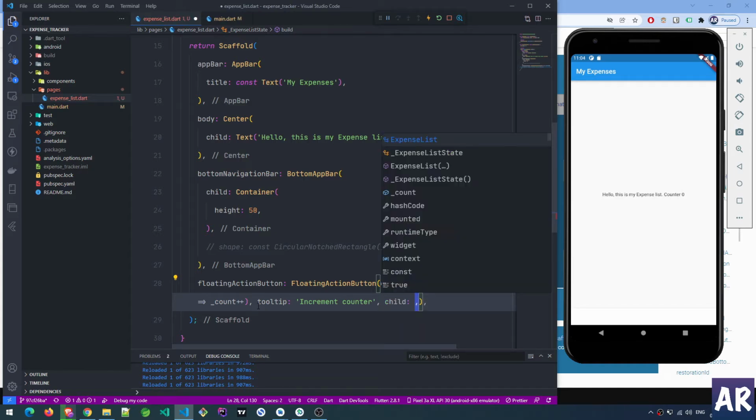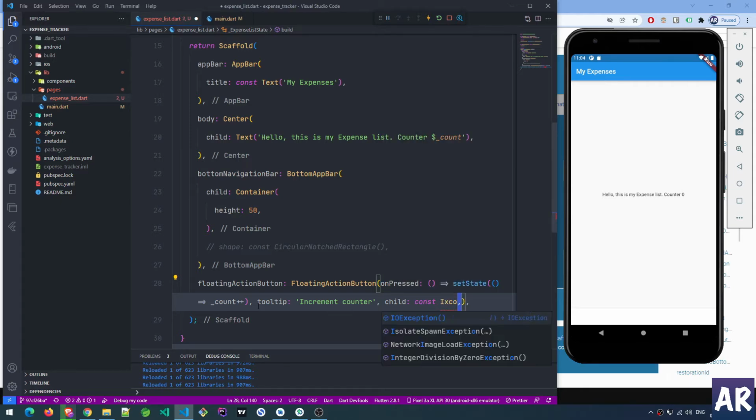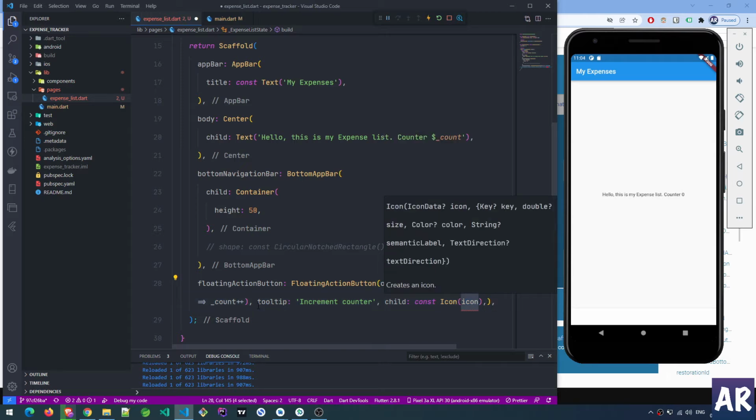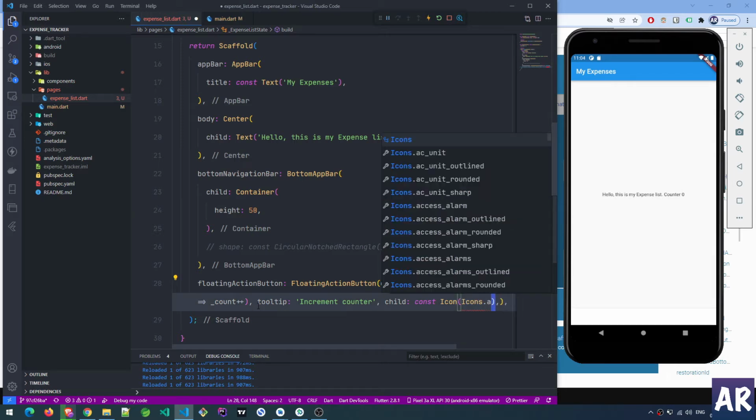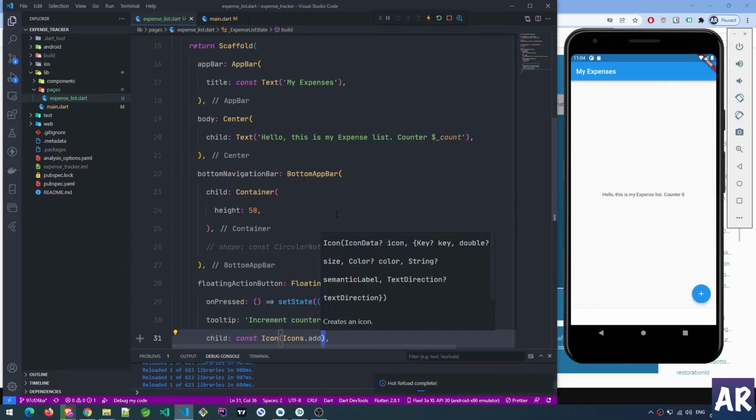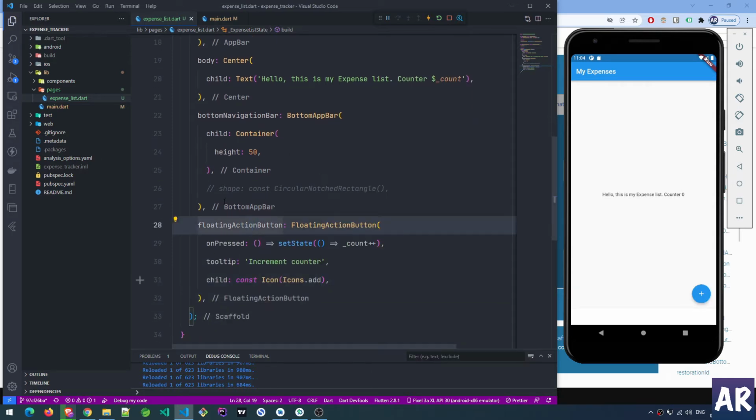child. Okay, we will need to have a small icon in our button. So I'll do constant icon. Okay, and inside icon, I will have icons dot add. Okay, a lot of things are going around, but let's quickly see.